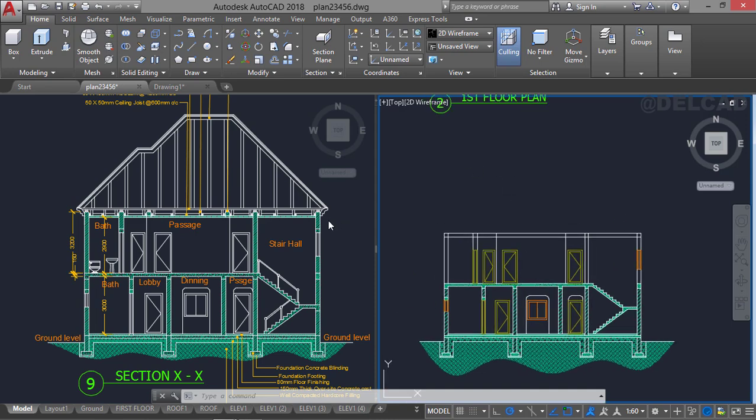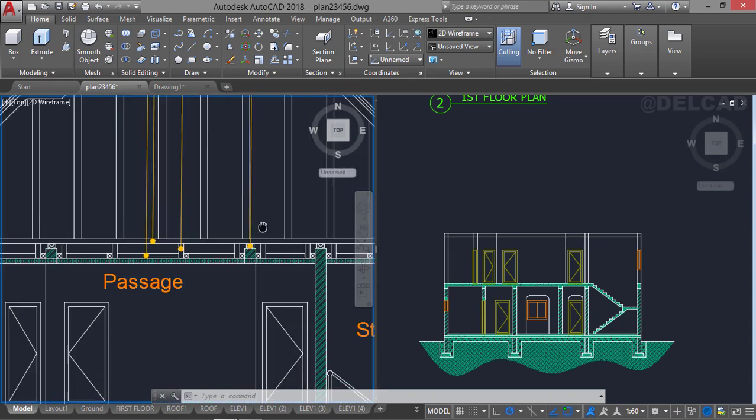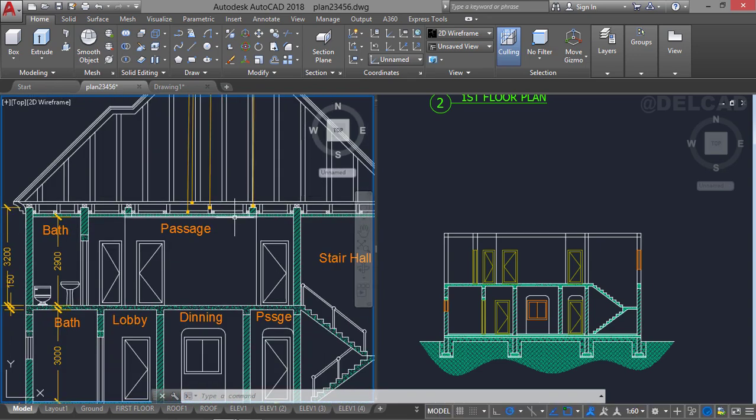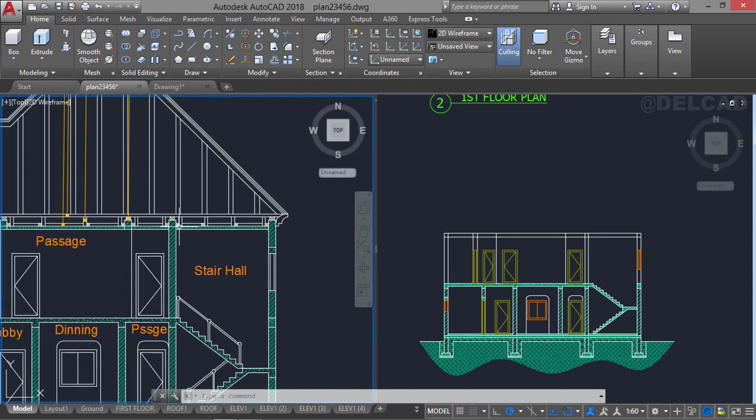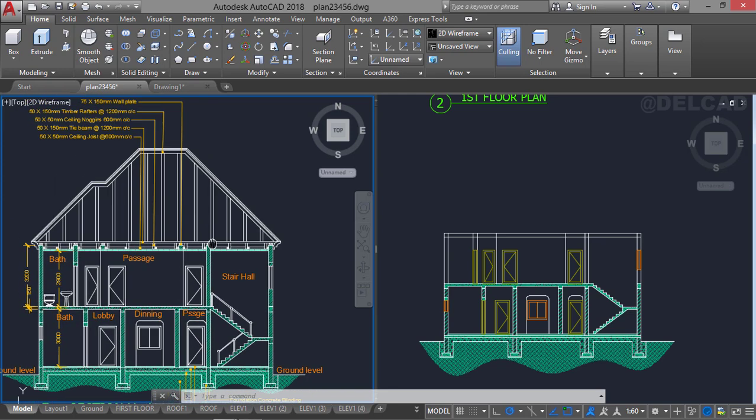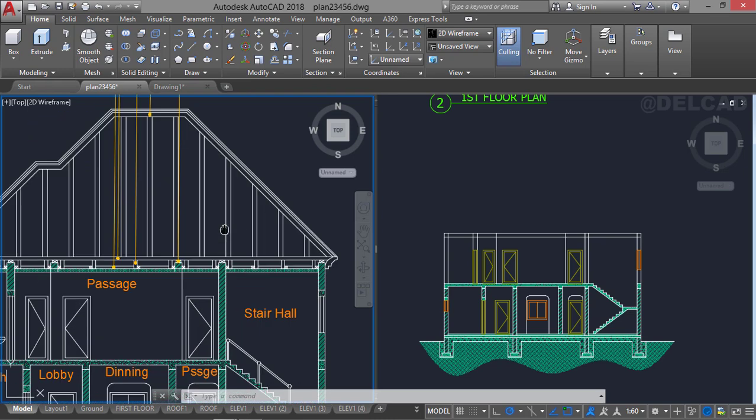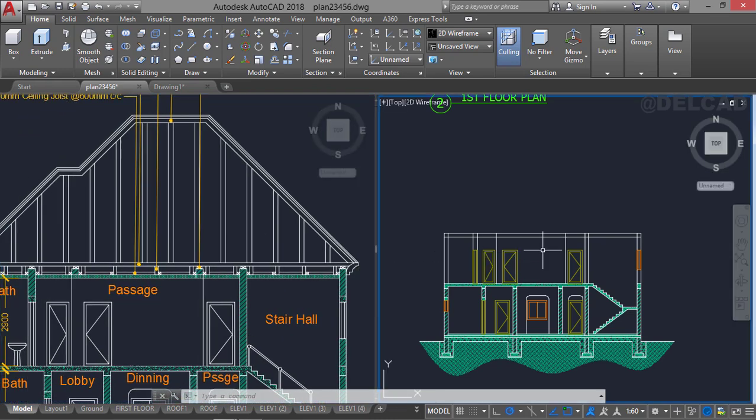So in the section elevation which we have, we can see different elements. We have the ceiling joist and the ceiling noggins. We also have the rafters and other elements. So I'm working with this. Also, we're going to design exactly the same thing for this particular section.